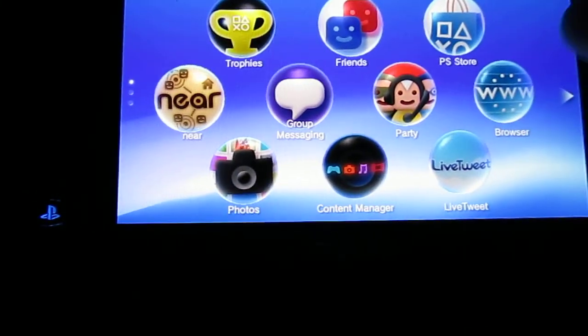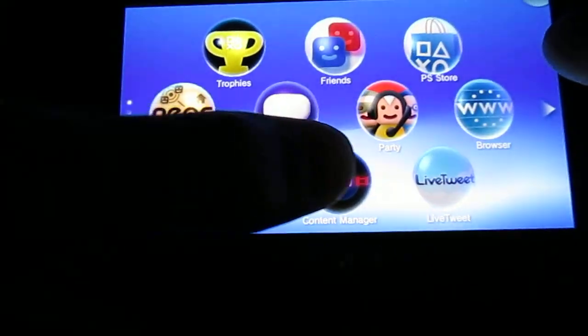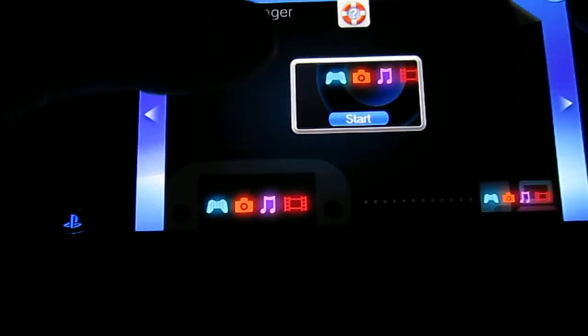And you've got the PlayStation Store, the browser, the content manager, which is used for when you're on your computer, connected to your computer, and you can transfer items across.